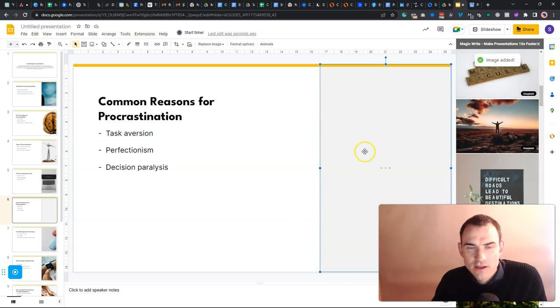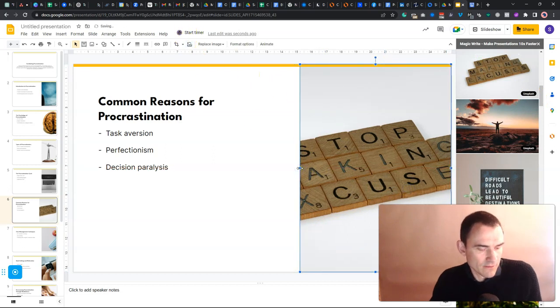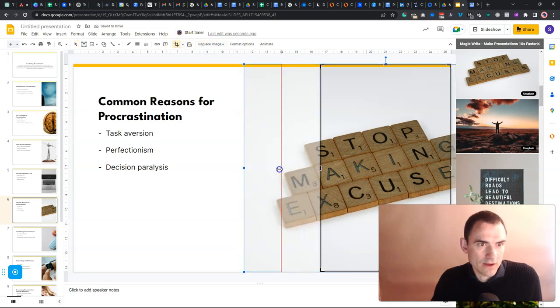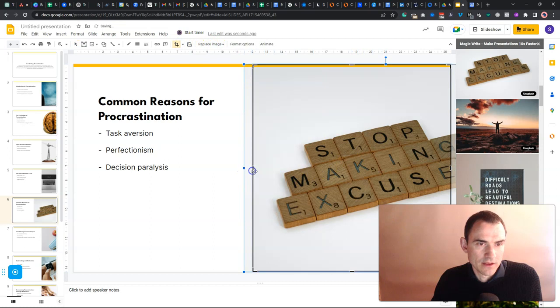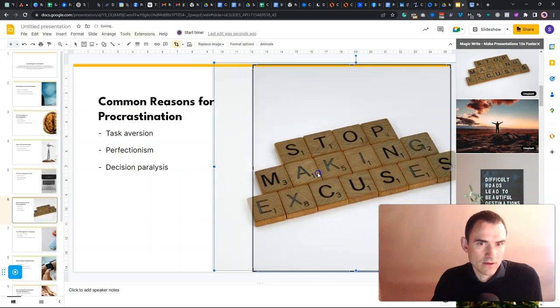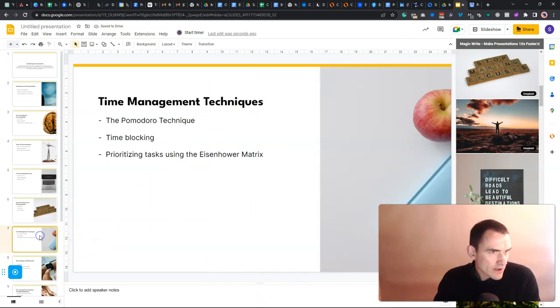This is actually from Unsplash. So I have to move that around a bit just so I can actually get that in here. Maybe I can just expand this out a bit and then just move this around. So I could do that. Okay. Let's have a look at the rest of the images.